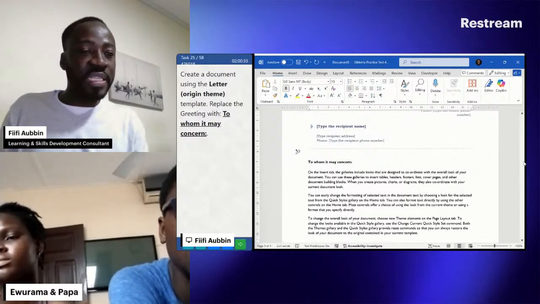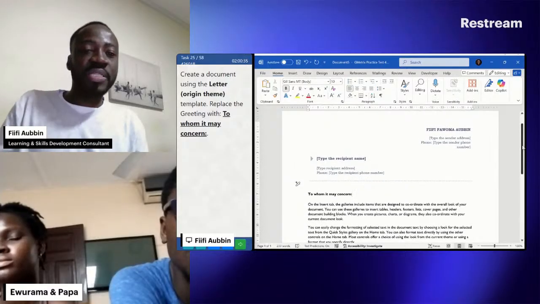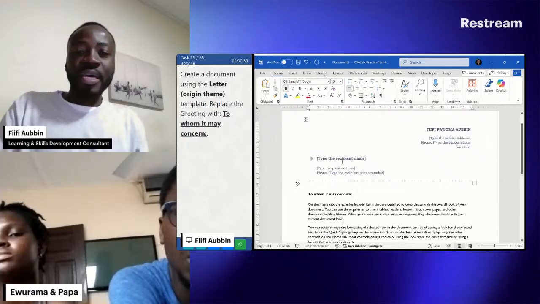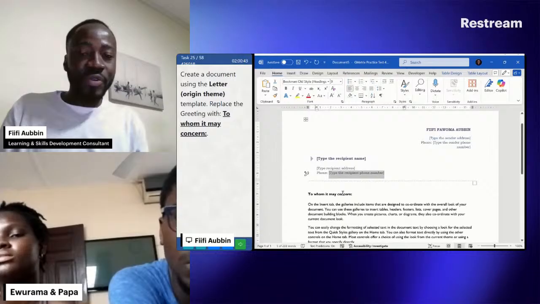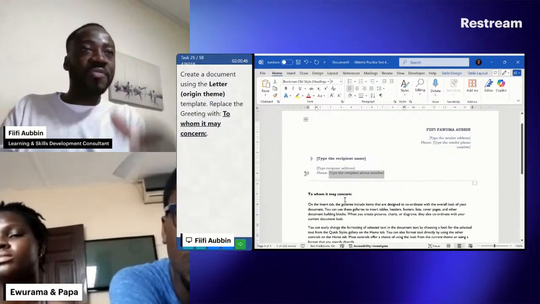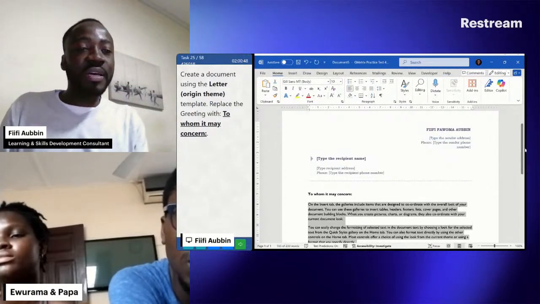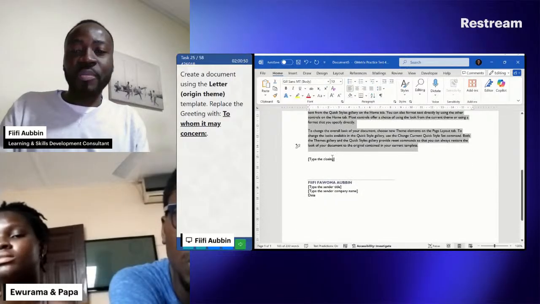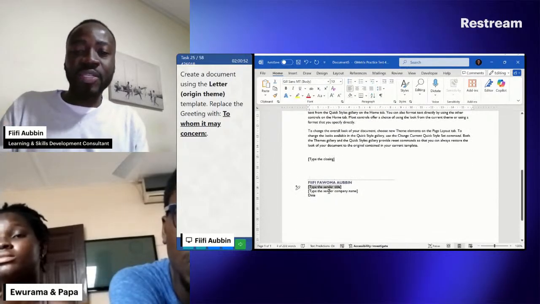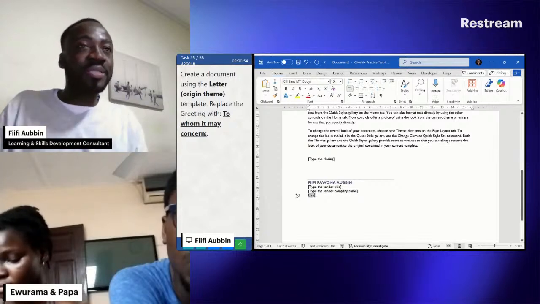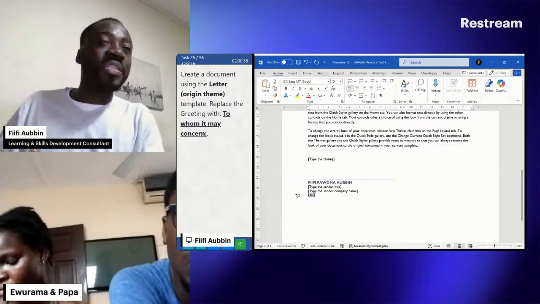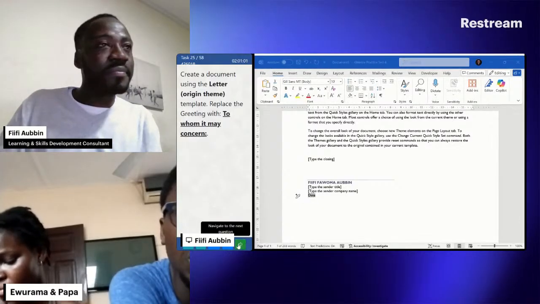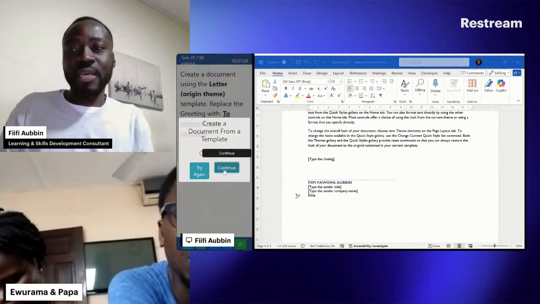So if you don't know how to write a letter, at least there's a template. The template is saying, type the sender's address, type the phone number, type the recipient name, type the recipient address, type the phone number. You just follow, edit it, write your letter, then type the closing, your title, the sender company name, and the date. So if you don't know how to write a letter, at least you can start from a template. Does that make sense?